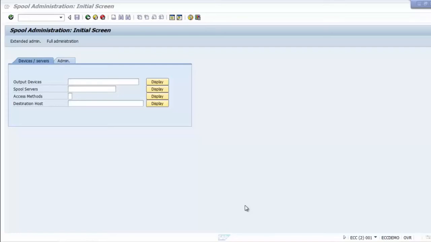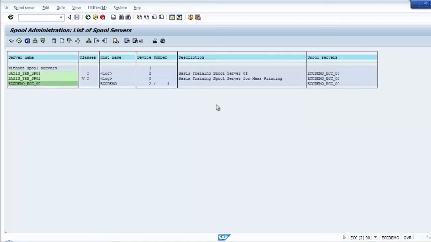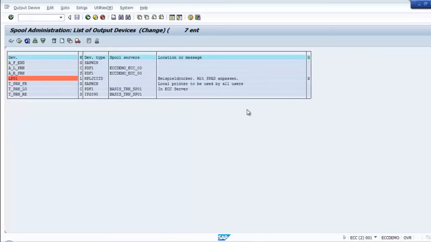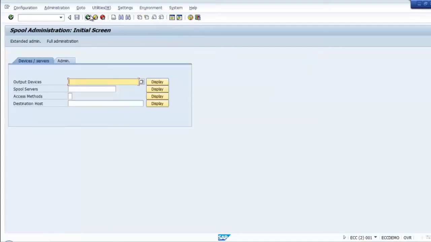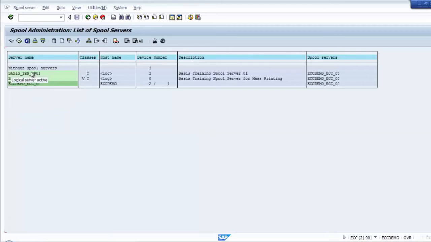Now you wanted to find out what are all the devices assigned to one specific logical server. In that case, we go to display, or we can also see here which spool server this is assigned to. This is one way of seeing it. Otherwise, if this is too much to see, go to spool server, select this one, and you can see a button here called where-used list.